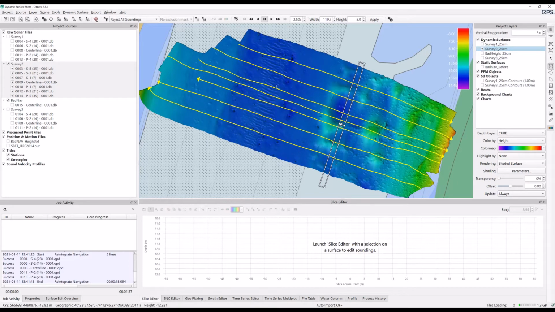But if I were to compare this to, say, Survey number 1, you can actually see that there seems to be some type of difference. We can get a better idea of this by going to our profile tool. So I'm going to click on the profile tool here on the right side of the toolbar. And I'm going to go ahead and quickly draw a profile.